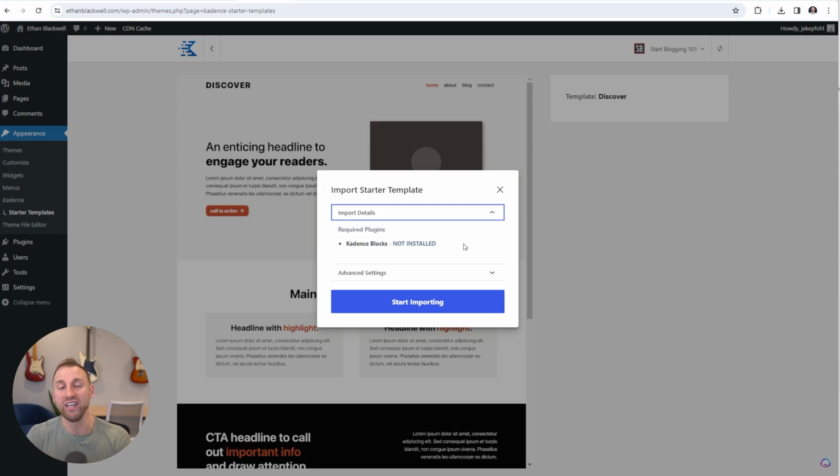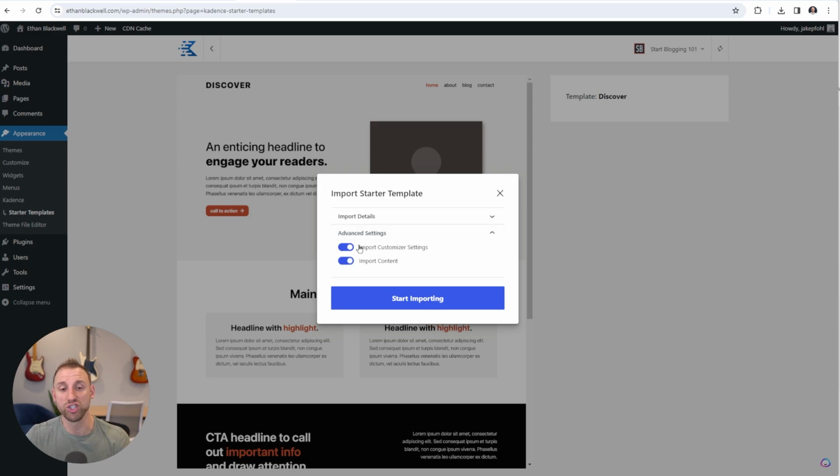And if it's not already installed on your website, it's going to automatically install and activate it for you, which is really nice. So that's one less thing you have to do. But if you already have Kadence Blocks installed on your website, it will recognize that and say that it's already installed. And then if we open the advanced settings here, you can see that there are two toggles, and this is just saying that it's going to import all of the customizer settings, which we want. And it's also going to import all of the content. Like I said, that's the pre-designed pages, the blog post outlines, and everything else. So just click start importing and wait a few seconds and you'll be good to go.